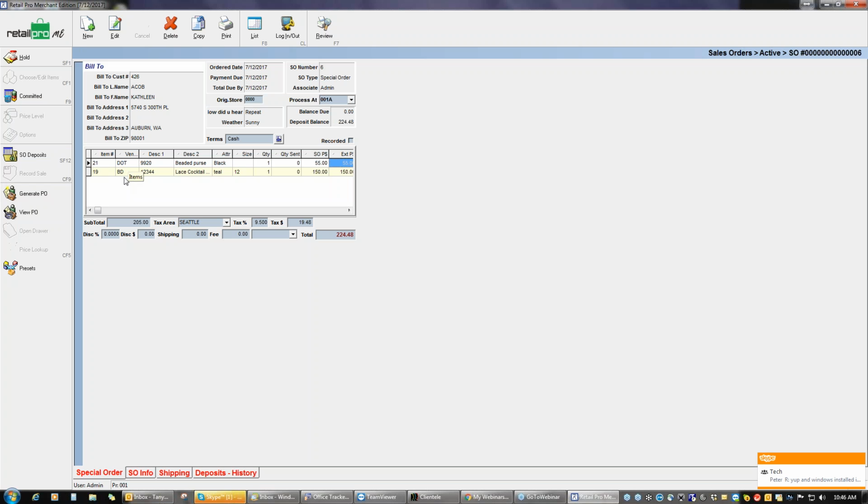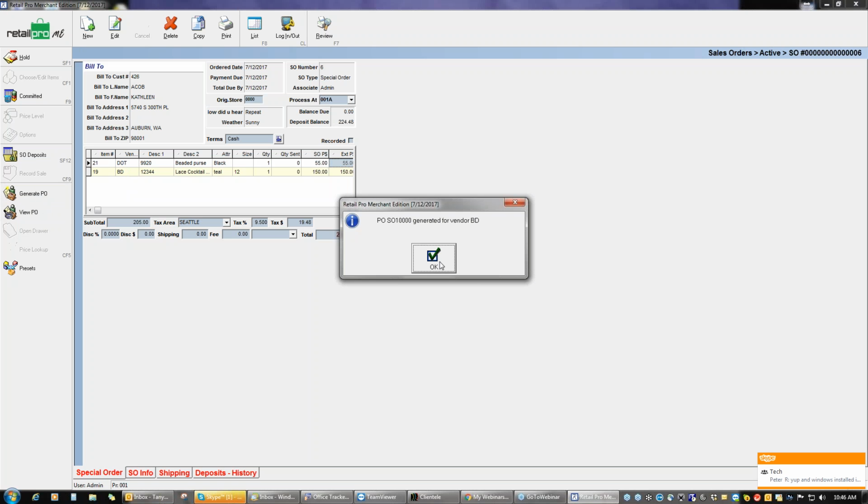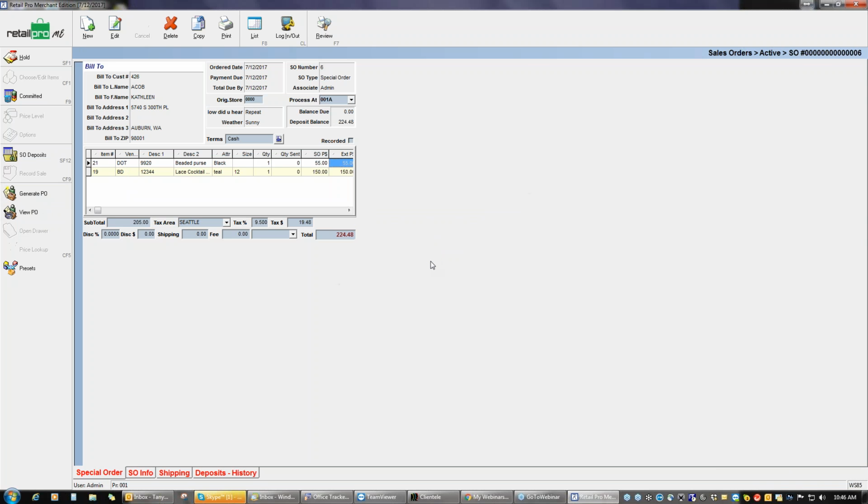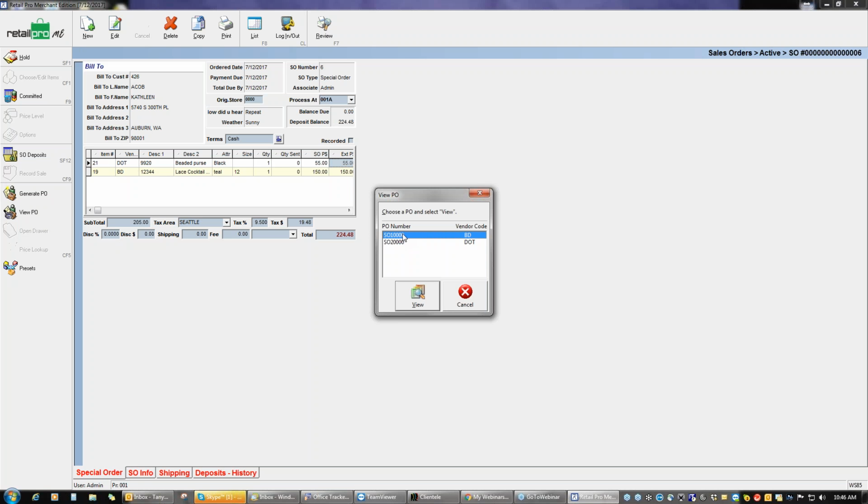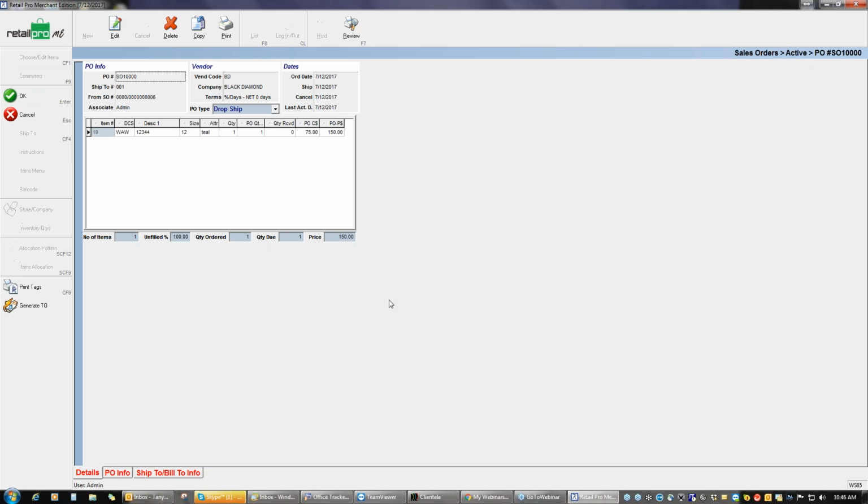Because we have 2 different vendors here, if I generate a PO, it's actually going to generate 2 different POs, one for each vendor. Okay? So it tells me it made it for vendor BD, then it tells me it made one for vendor dot. If I look at view PO, it shows me the ones that it made for each one. Okay, so I'm going to just look at this first one. I want to view it.